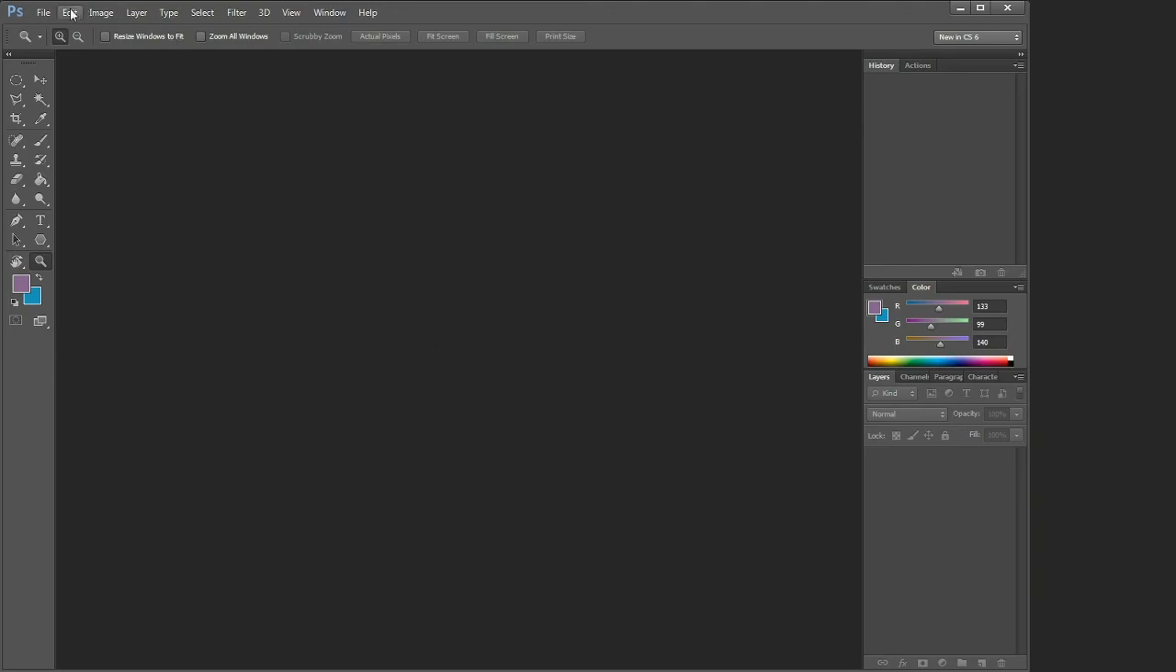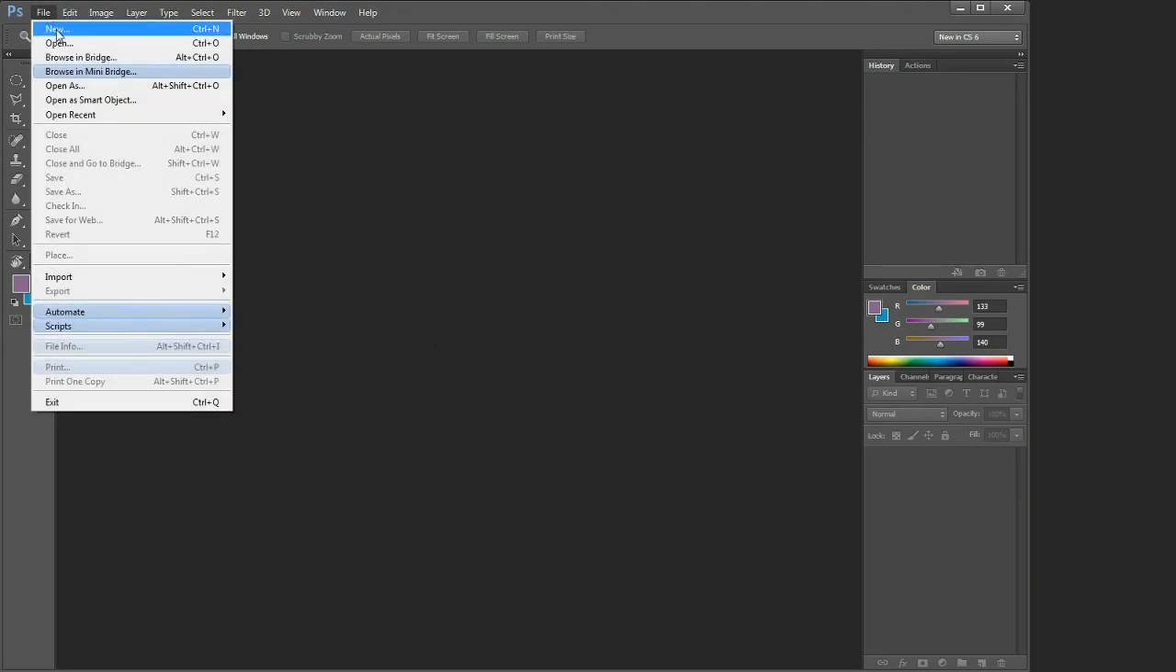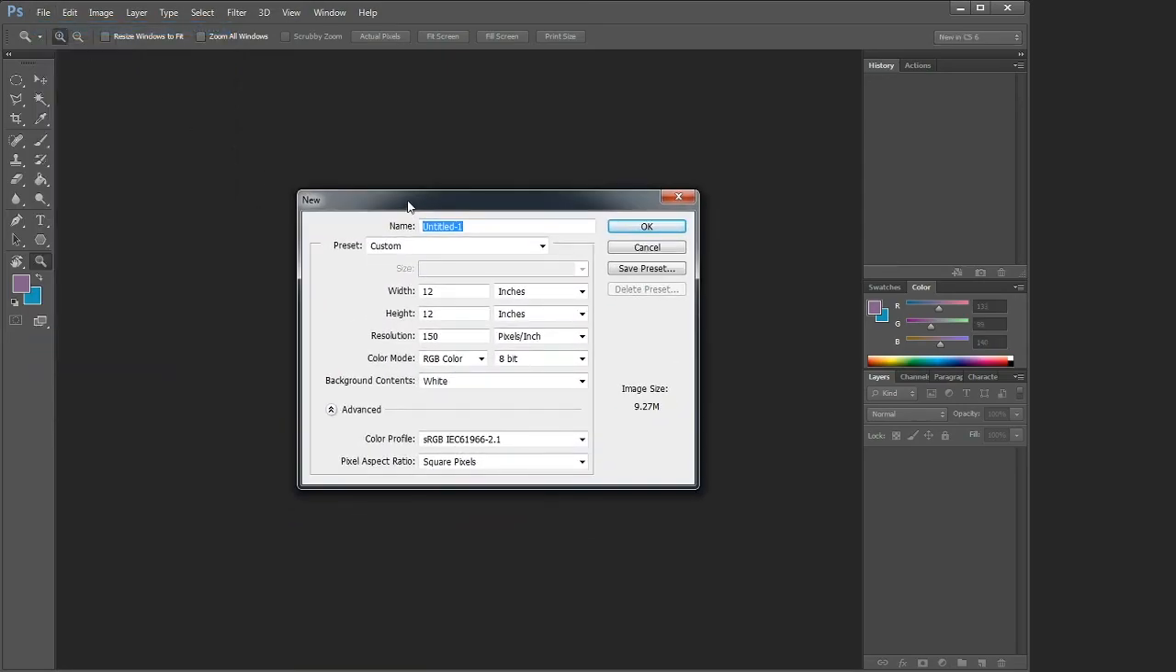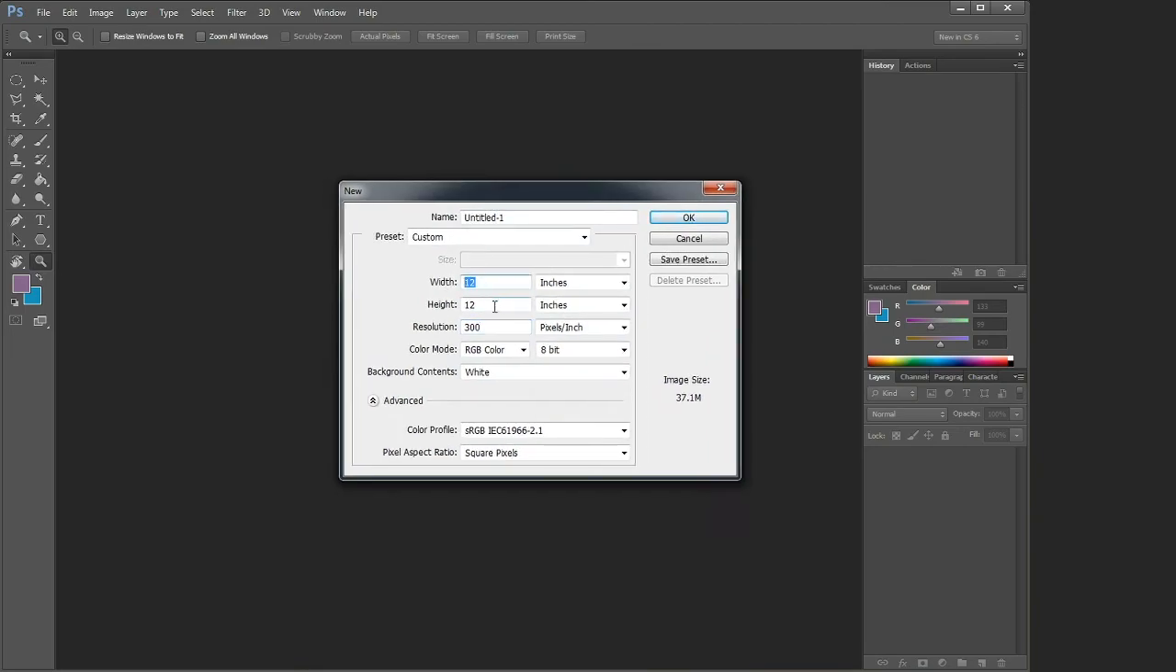We start by going to File, New, or hitting Ctrl or Command N, and then we set the resolution and the size. For a print project, we typically want 150 or 300 ppi. These are pixels per inch. I'm going to work with a 300 ppi file and 12 inches by 12 inches. 12 times 300 would be 3,600, and that's how many pixels wide and how many pixels high it will be.